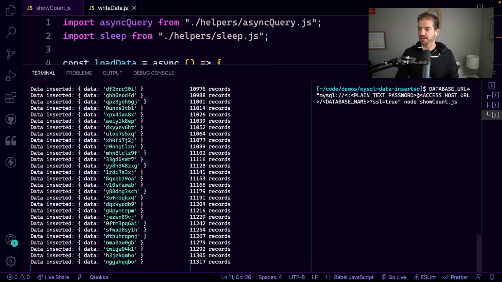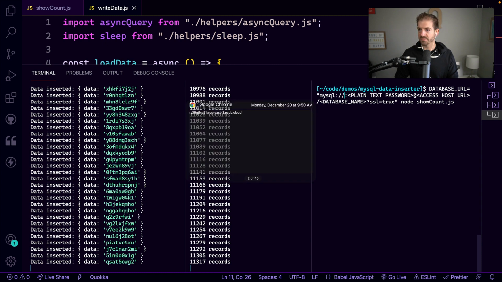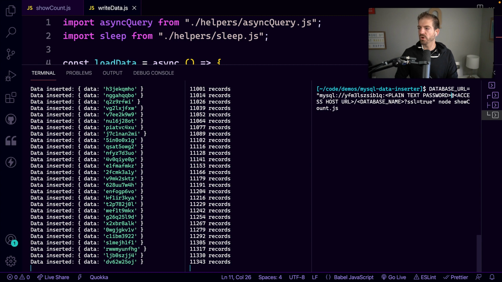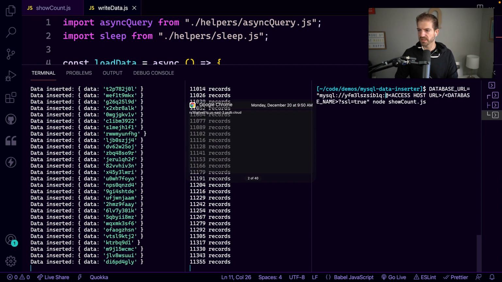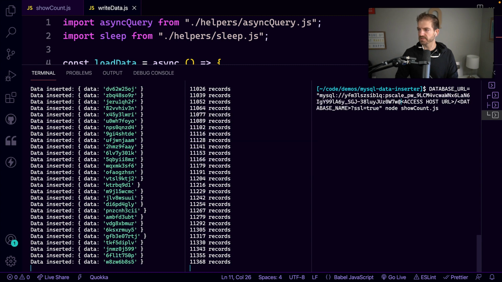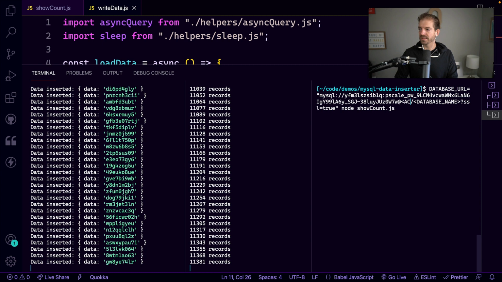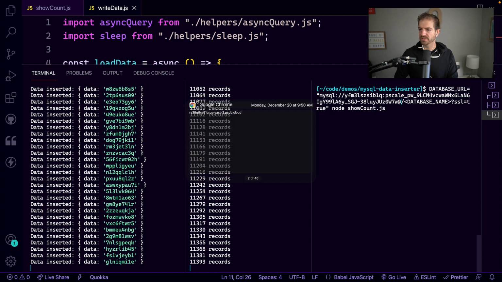So for username, I'm going to delete that part and then copy in the username, which is this piece. And then we have colon and then our plain text password. So this will be a pretty long one. So let's go ahead and copy that part in. So it'll be this one. Then we have our access host URL. So we'll copy in the host like so.